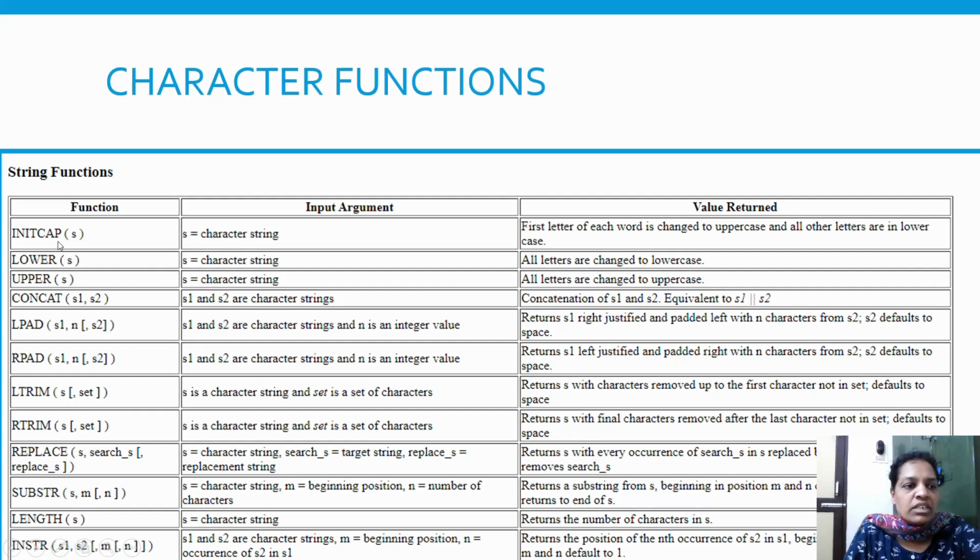INITCAP means that all the first letters will be changed to capital letters. LOWER of S, the character string, means all letters are changed to lowercase. UPPER of S, the character string, means all letters are changed to uppercase, capital letters. Then CONCAT requires two strings. What is concatenation? It joins the two strings.